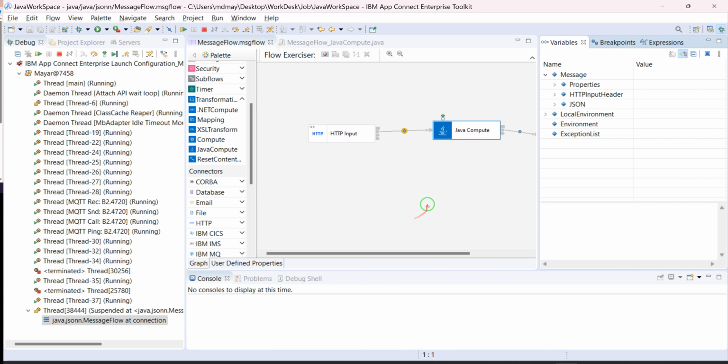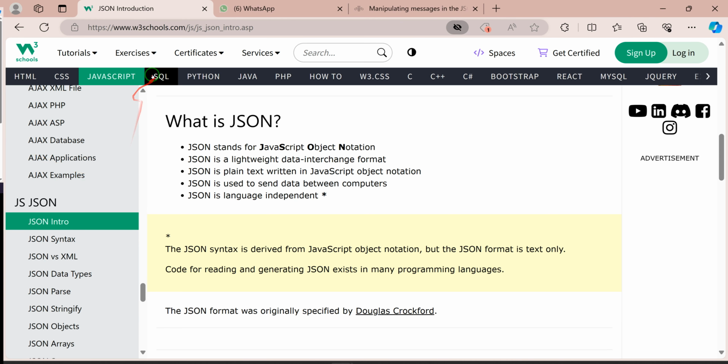I'm Mayar. In this video I'm going to teach you the JSON message on a Java Compute Node. Before I start doing the code on a Java Compute Node, let's learn what JSON is. If you come to W3Schools, JSON stands for JavaScript Object Notation.